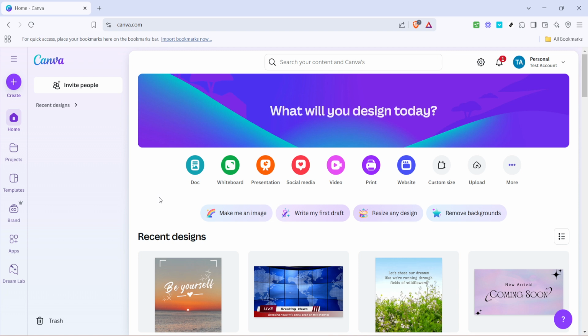First, open your browser and navigate to Canva's official website. If you don't already have a Canva account, this is a good time to create one. It's free and only takes a few minutes. Once you're logged in, locate the Create a Design button on the homepage. This button is your gateway to all the design templates Canva offers, so click on it to get started.